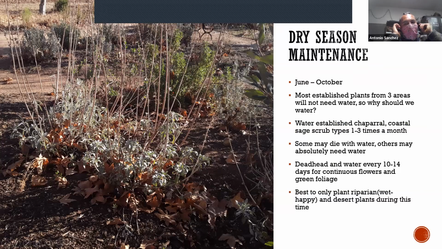And now the dry season, this is June through October. So this is after the dry season. Hopefully you're still watering twice a month, and that keeps your plants super active. Almost all of them will look a lot better than they do in native nature.